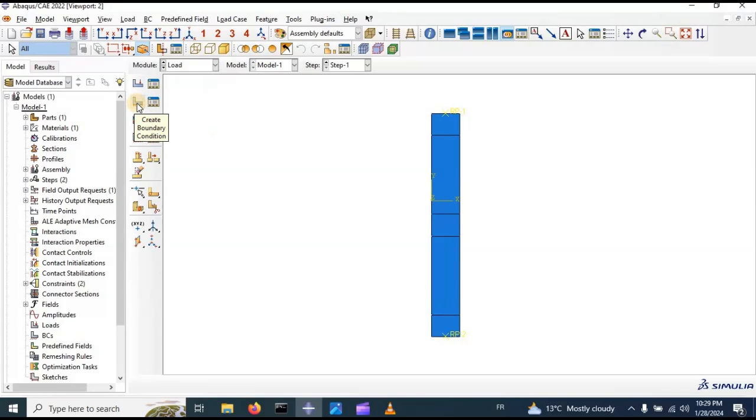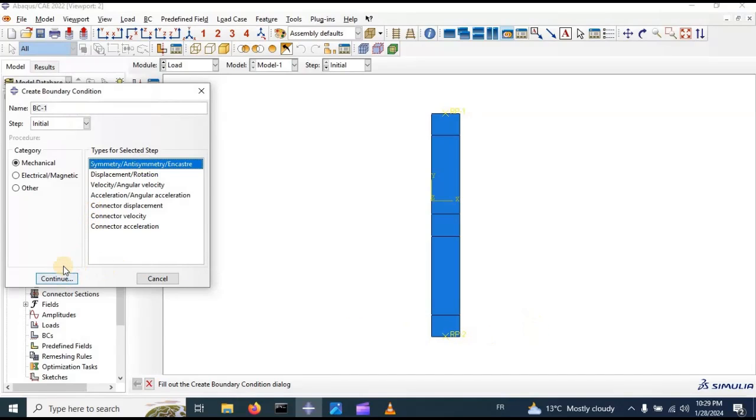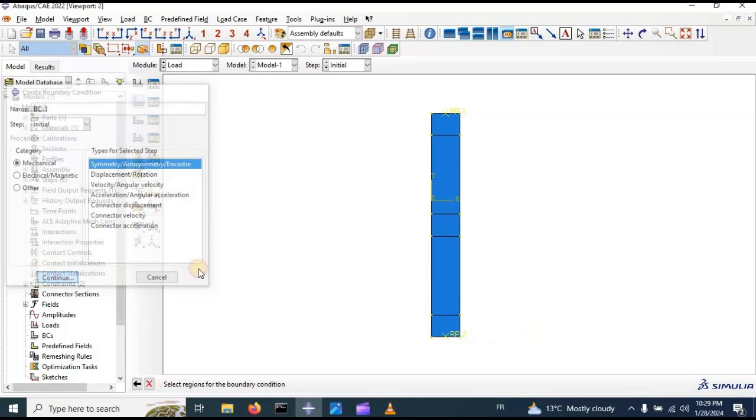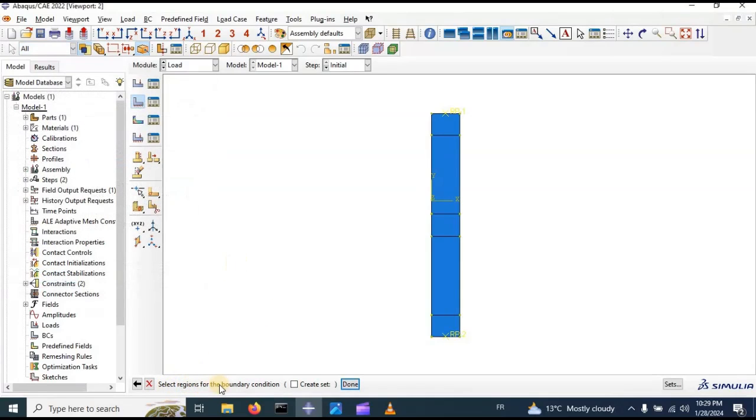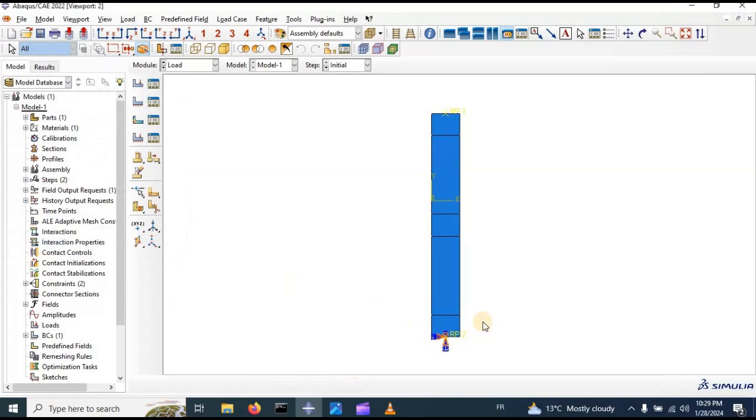We add some boundary conditions in our model. Let's create encastre in the bottom part or the clamping part. Click continue. Select the regions for the boundary condition. Select this reference point, coupling with this surface, bottom surface or bottom part of specimen. Click done and select encastre. Click OK. We have encastre in this bottom part or clamping part.